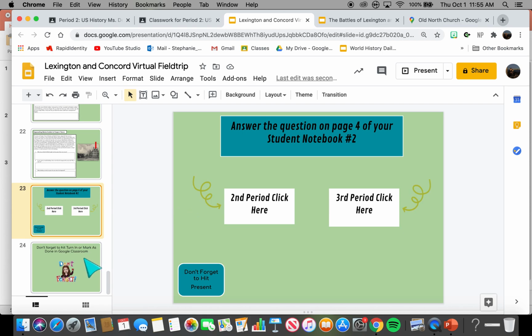But other than that, any questions, ask me in a Google Meet, ask me in Remind, ask me in a Google comment, ask me in an email. There are several ways to ask me a question, but be specific because it's easier to help you when I know exactly what you're having trouble with. But other than that, thank you.